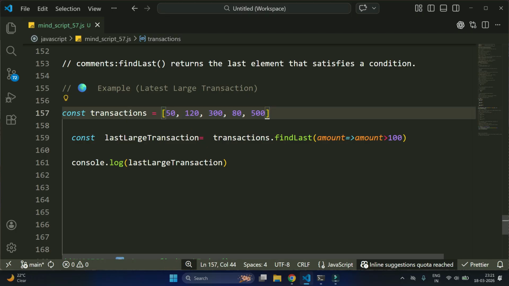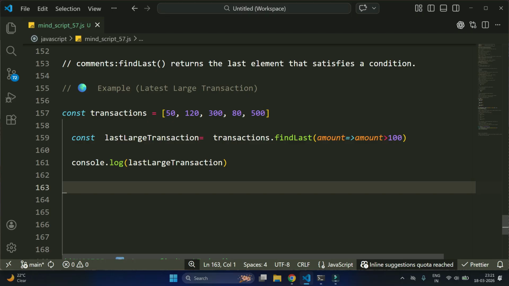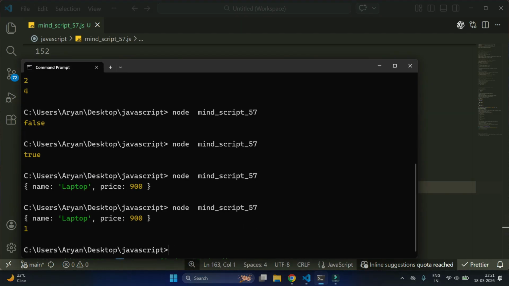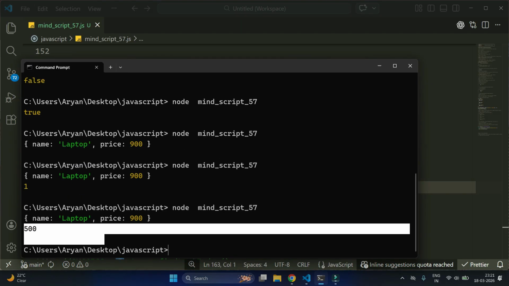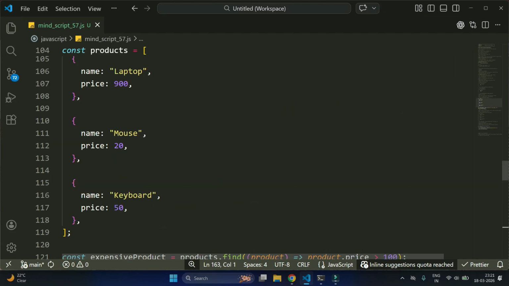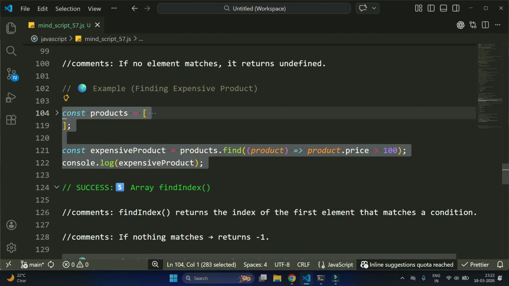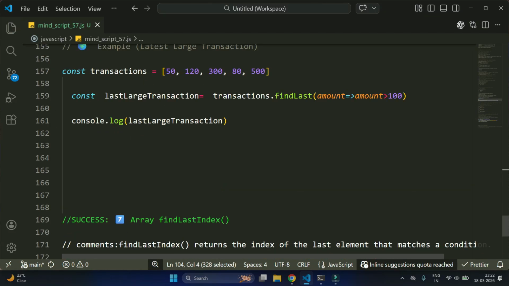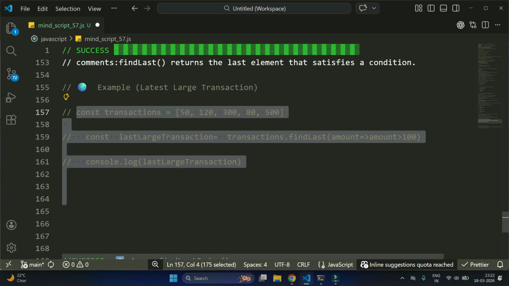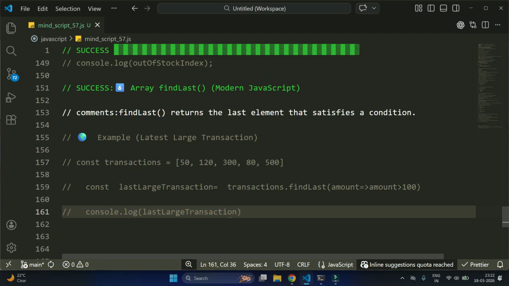This element 500, amount 500, is greater than 100, yes it is true. So that's why it will return. findLast returns the last element that satisfies the condition. You see it returns the element, not the index. The element value is 500, so you got 500. You can comment out this code. It is an example for the findLast method.